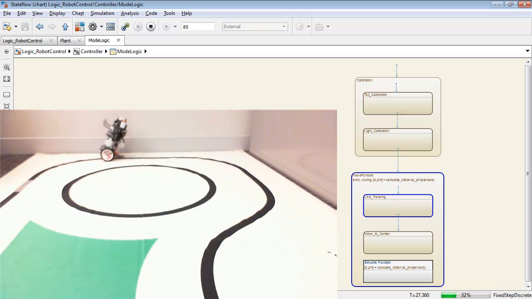And after it has tracked its lines, you'll see that it will come to a stop. It will move to the center. And well, after completing all its tasks, it then moves to the center and does a little bit of a victory dance. I'll show you more about that towards the end of the talk though. So let's go back to the model.